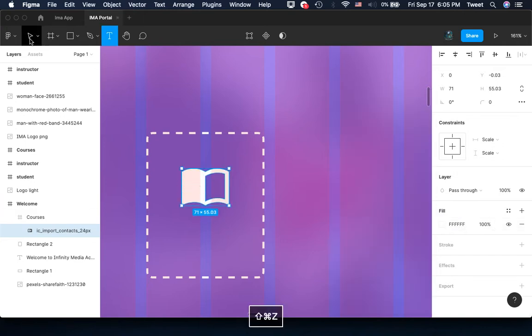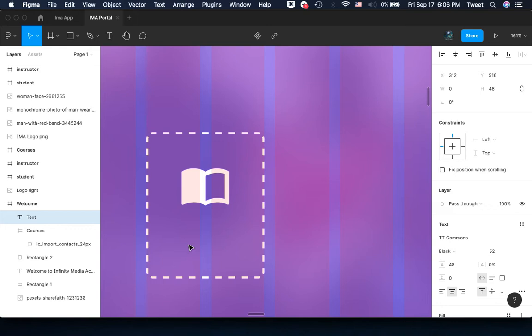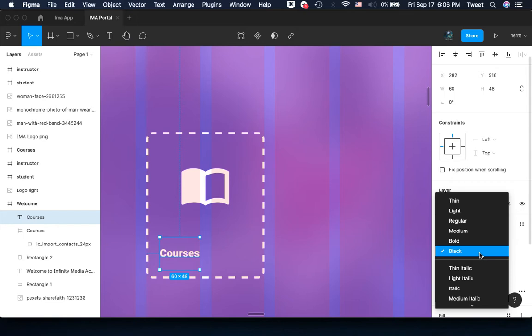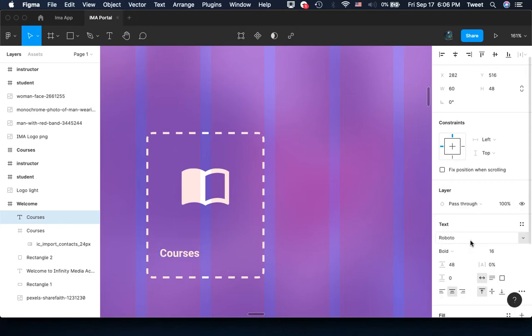Okay, so I'll write a title for this box by selecting the text tool, then I'll click to type the name of the box. So I'll write courses. Okay, so I'll press escape on the keyboard, and then I'm going to change the font type to a system installed font, and then I'll change the size to about 16 or 18. Okay, and I'm going to change the weight to bold.